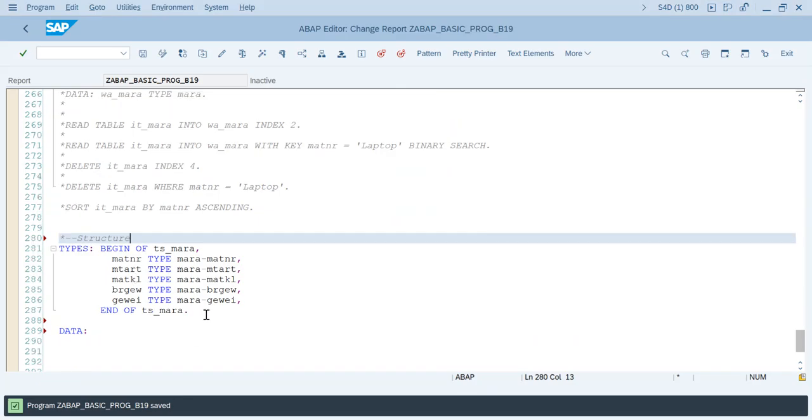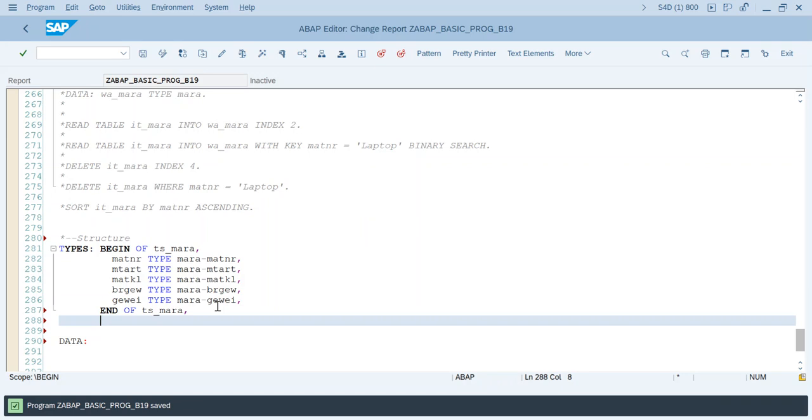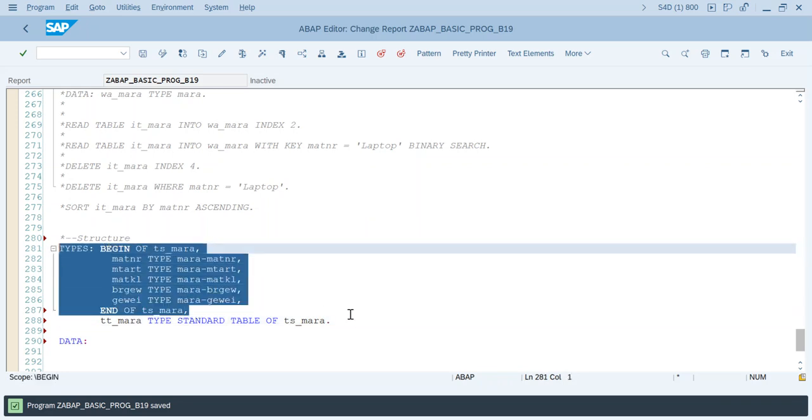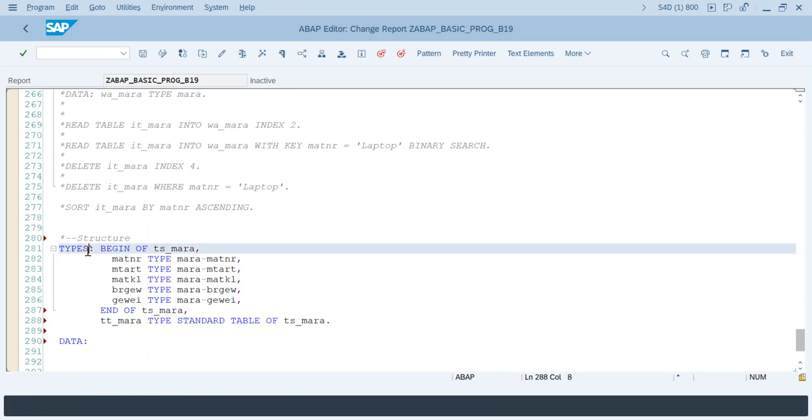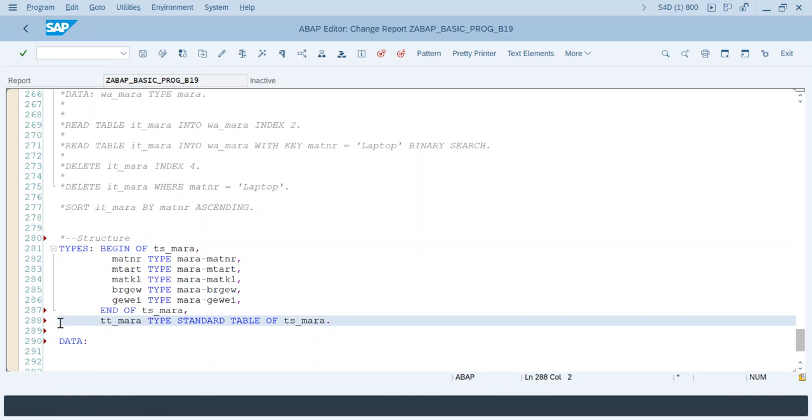So what I can also do, like I can also define the table type here, tt underscore mara. This is a table type. So type standard table of ts underscore mara. This is how you define the structure, and this is how you define the table type. Why I'm not using types keyword here? Why I'm not using the types keyword here?